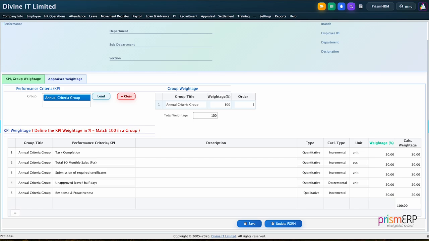Now let's move to the KPI weightage section. Now we have to adjust the weightage for each KPI. One thing, we need to make sure that the total KPI weightage within the group always adds up to 100%.